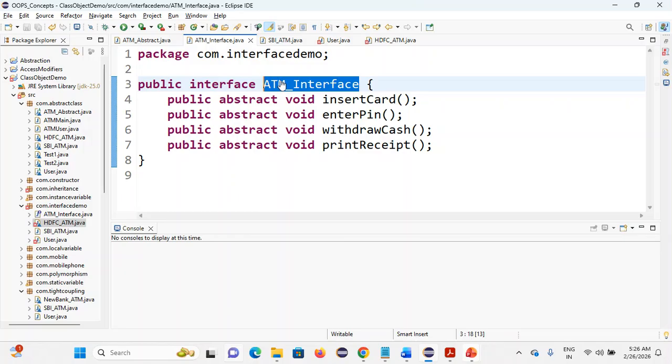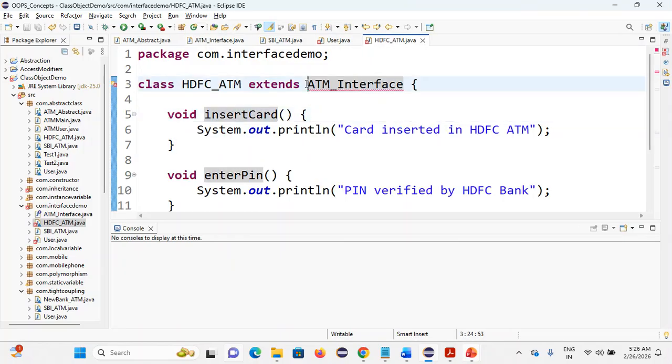Go to the user. Error: super class must be a class. Oh yes, instead of extends, if it is an abstract class you can use the extends keyword. Otherwise, use implements, because you are using the interface now.